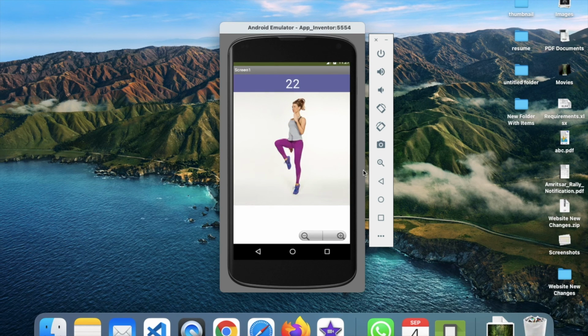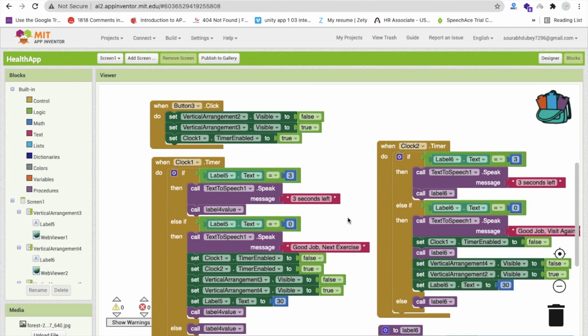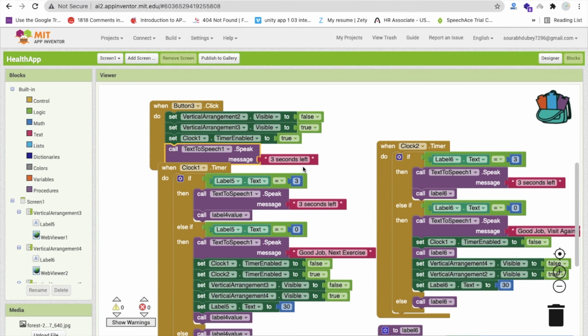So you can see in the app here, the timer is 20 and the exercise is shown. Let me make it faster. We can add one more thing here. Go to the blocks, we can add one more text to speech here, like this one: please do this exercise for 30 seconds. Okay, please do this exercise for 30 seconds.